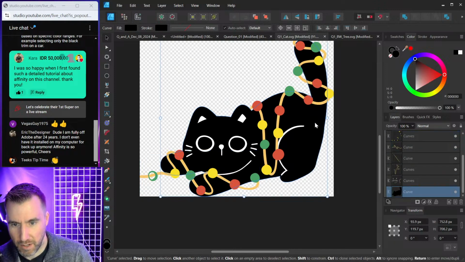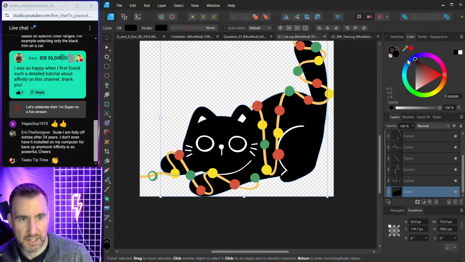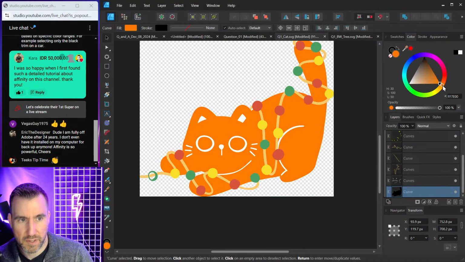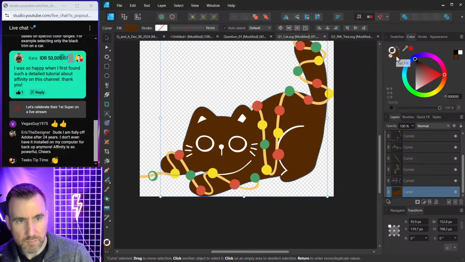Conveniently, the cat, all the black parts are connected. So if I select the cat, I can change the color of it. Maybe it's dark brown or something. Maybe I wanted that color. But then I could go and add a pixel layer to it.